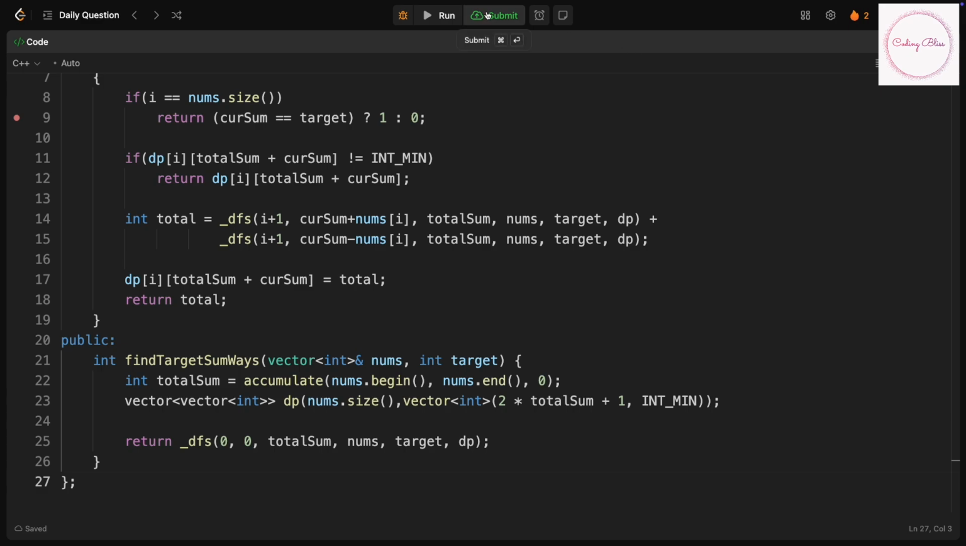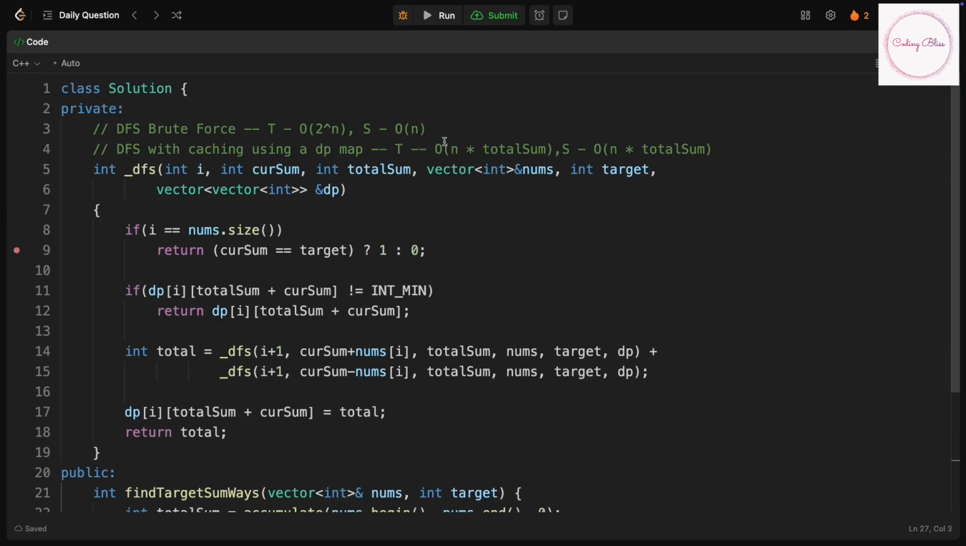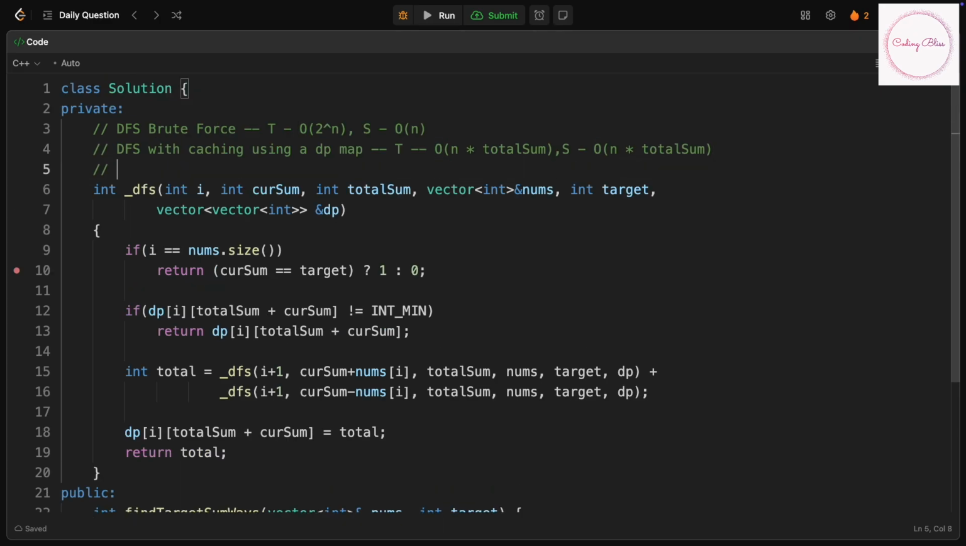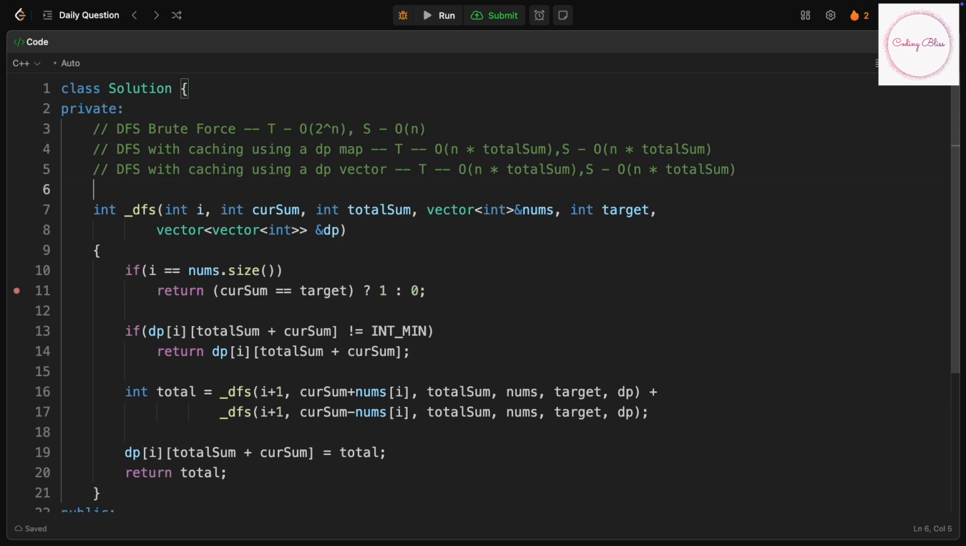Okay, so as you can see, it is quite good. Now let's see the next. So this also, if you see, instead of this one, what we did was we just did with the dp vector. So okay, now the next thing is, let's try a bottom up approach.